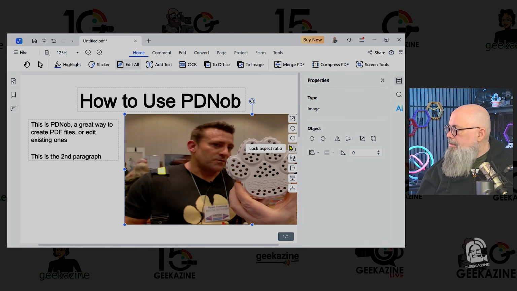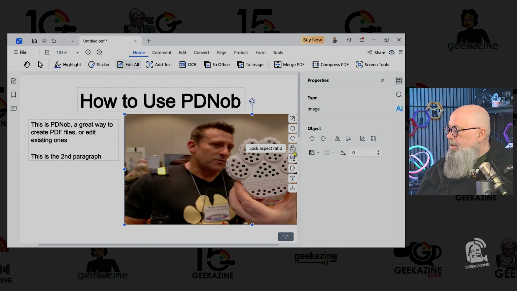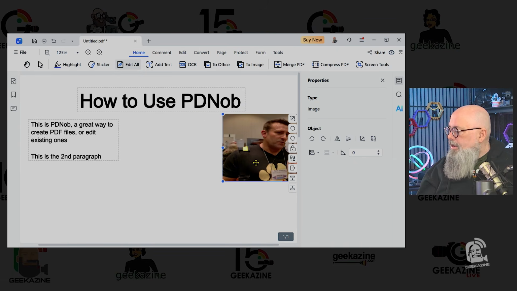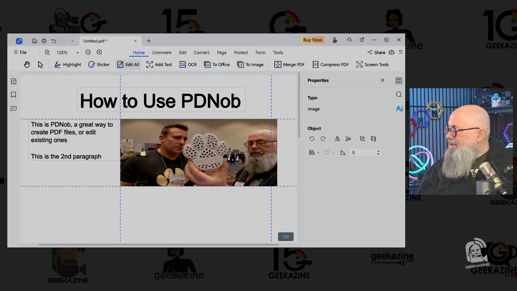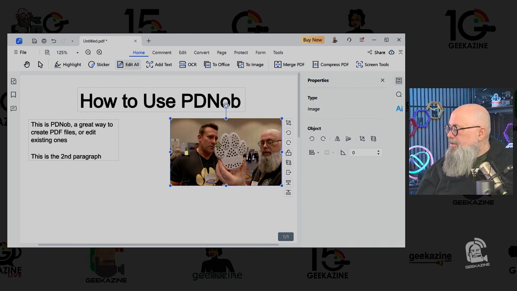We also have some tools right here to crop it and to rotate and to lock the aspect ratio. So we'll lock that so we don't shrink it. Oh, we did shrink it. Look at that. Let's unlock it so we get it to more of the 16 by 9 than it was.